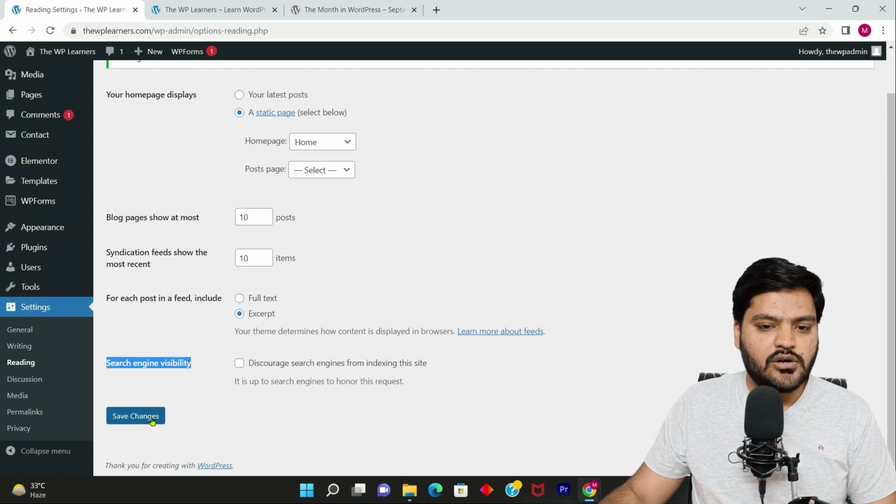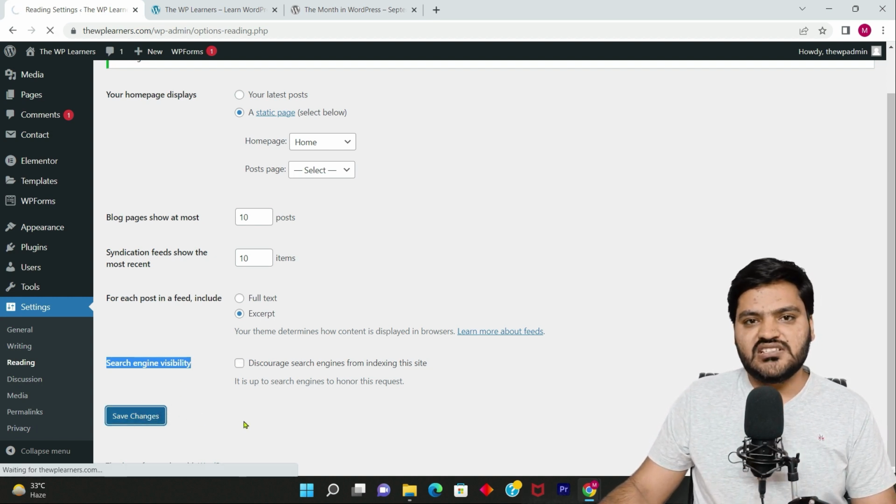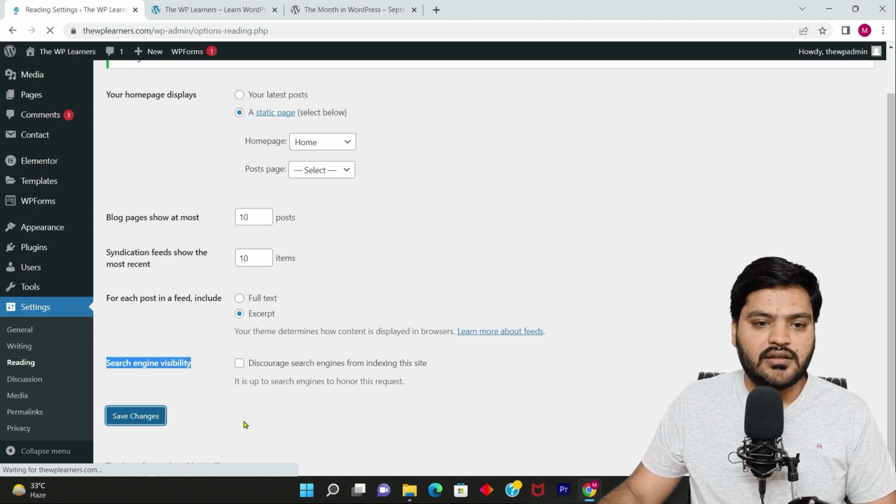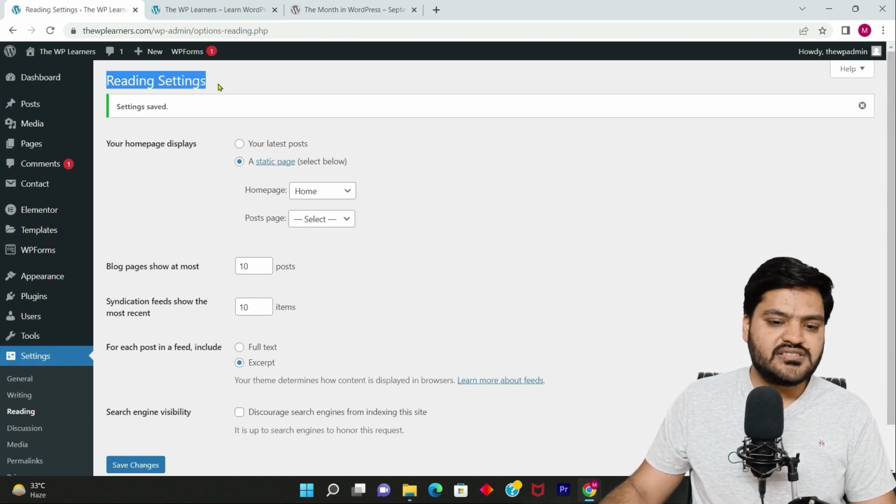And after this, you can click on save changes and your changes will be done. So that's how you can change the reading settings, and all these settings are there.